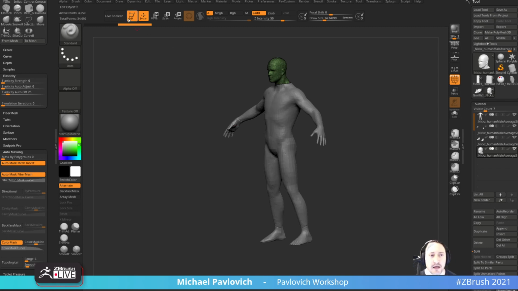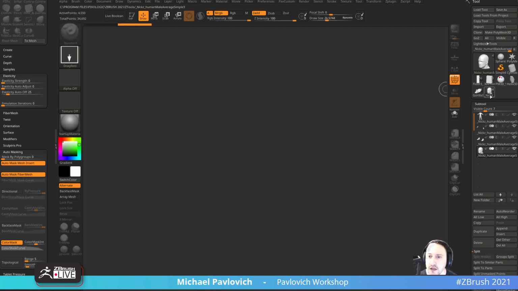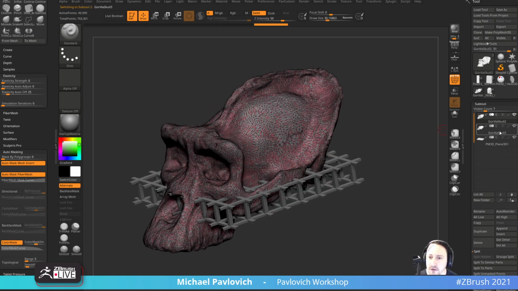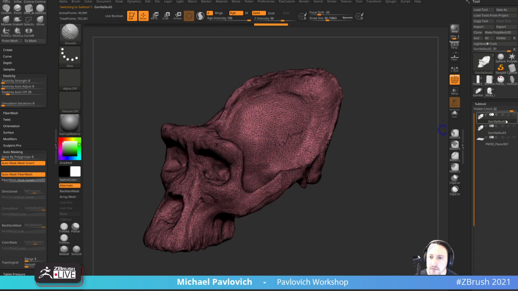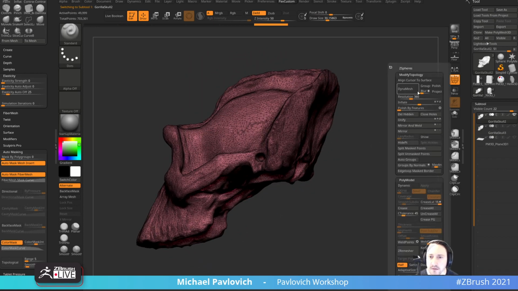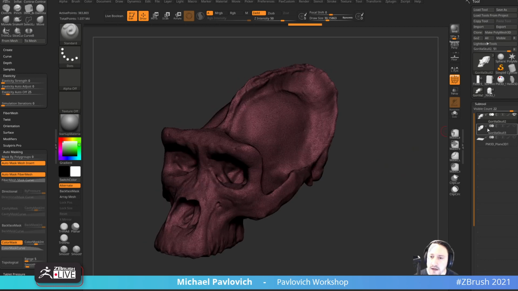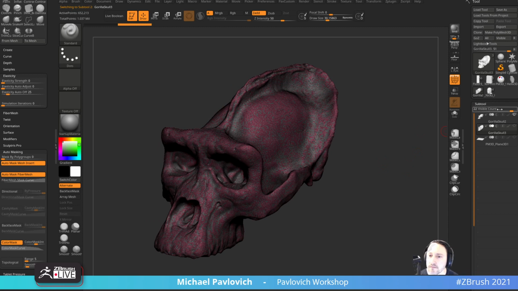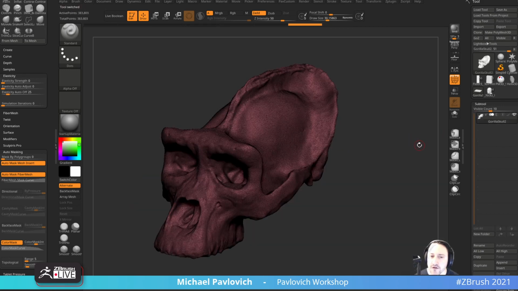Oh, that's another good point here. You can use live Booleans for the shell process. So if we go through here, here's our original. Let's go ahead and just re-Dynamesh this here. And then let's delete these out of our scene. Wow, too many subtools. Delete, oops, sorry. Delete, delete, delete. So here's our skull here.